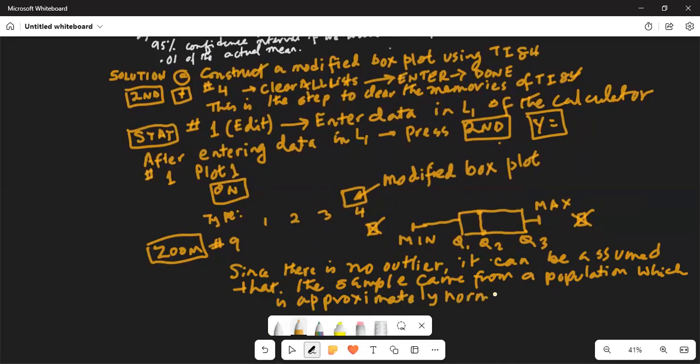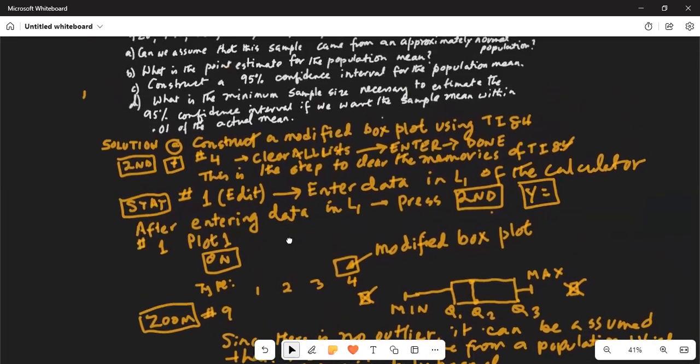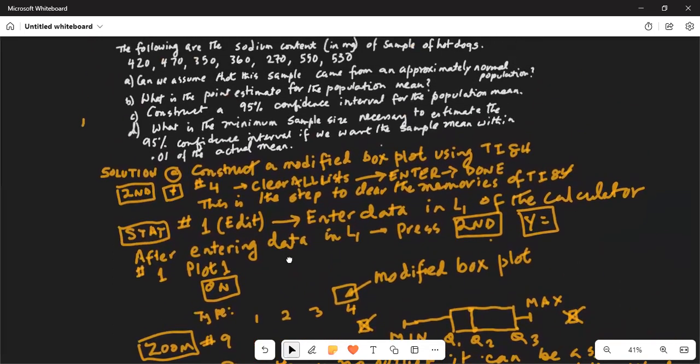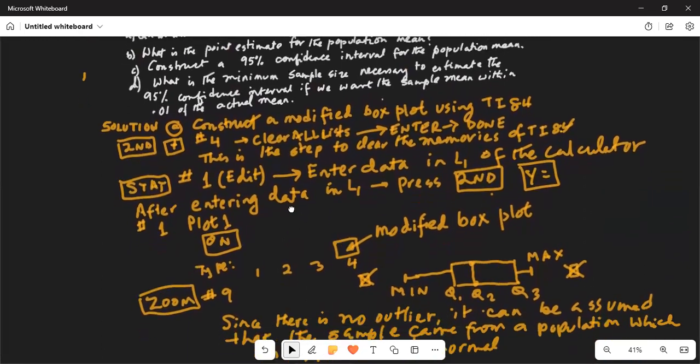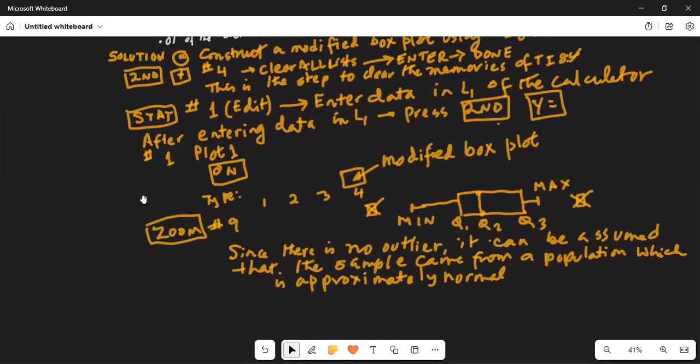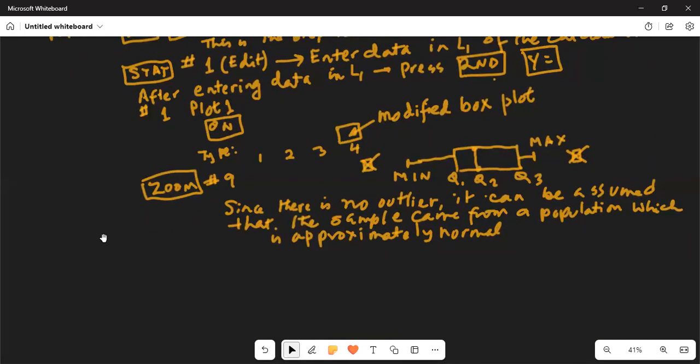Okay. Now we are required to construct a 95% confidence interval, right? Let me check on that. So first we prove that the sample came from the population which is approximately normal population. Then we are required to calculate what is the point estimate for population mean. So this is all for part A. Part B.